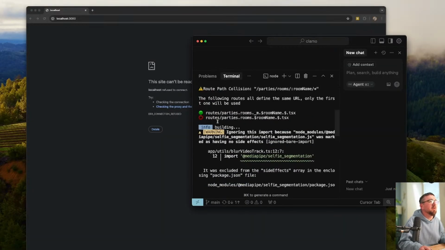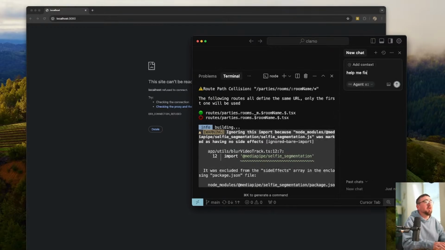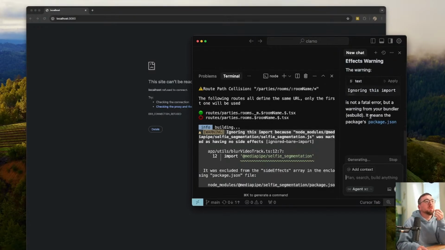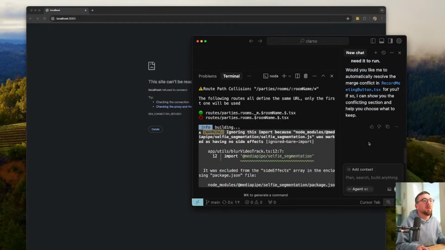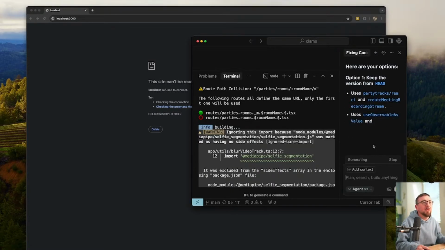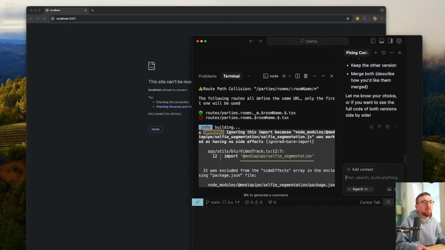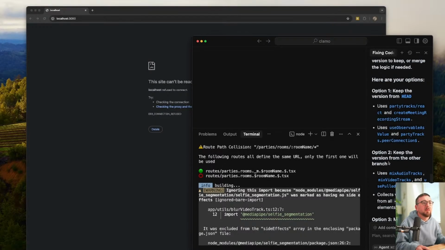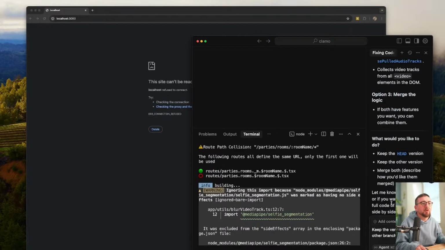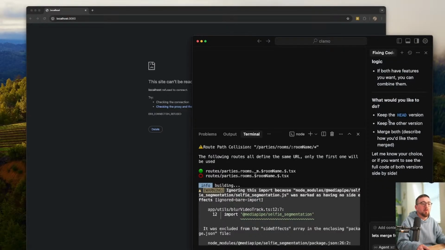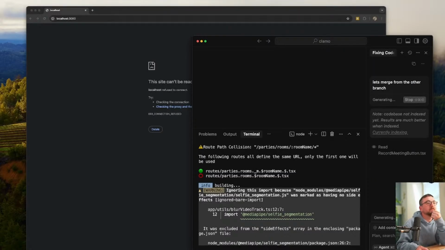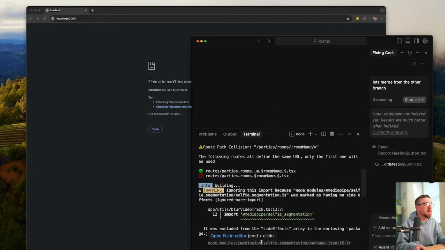We got some errors right now that we've got to solve. Let me fix this. It looks like we've got some git merge stuff to figure out. Let's see what it's saying here. Okay, let's keep the version from the other branch. Let's merge actually. There's a conflict here, so we're going to try and merge that right now, and hopefully we can run this and then start.